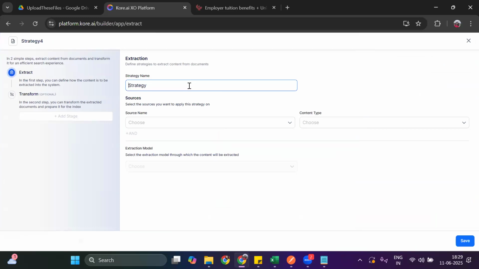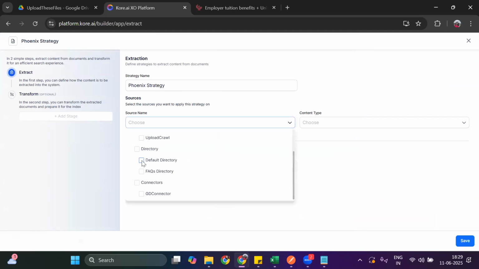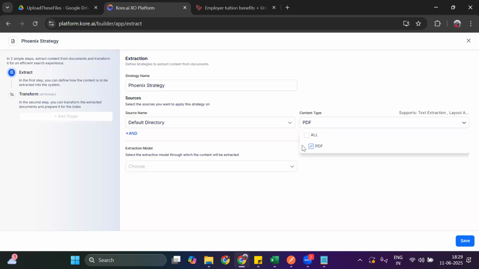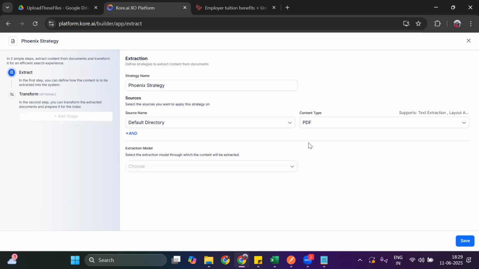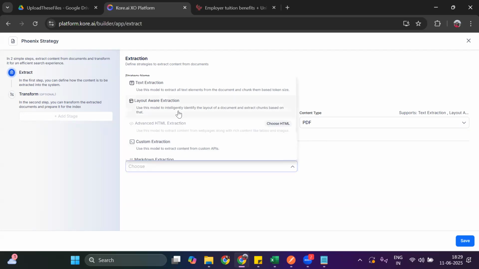So now let's say a Phoenix strategy. I want to use this for the Phoenix document, which is the only document I have in my default directory. Here it is a combination of images, textual content, and tables and so on, and it is well structured, right? So for this particular document, like the Phoenix document, you can go with layout aware because it is already well structured, so it can extract the chunks based on that as well.